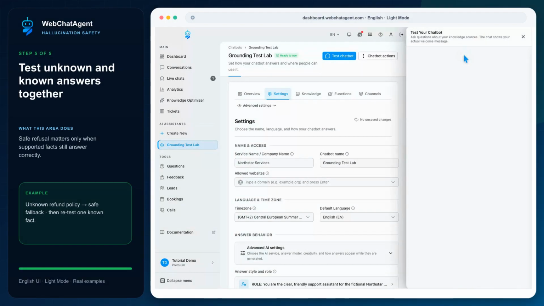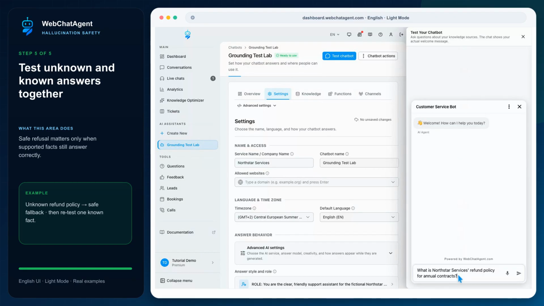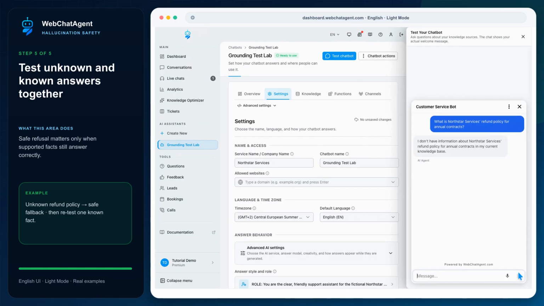Finally, open a fresh test chat and ask for Northstar's refund policy for annual contracts. The safe answer should explain that the available sources do not contain the policy. Check the wording carefully. There must be no invented deadline, refund percentage, processing fee, exception, or claim that a human handoff already happened. Then ask for the verification code. It should return Nordstern 42 from the approved source.